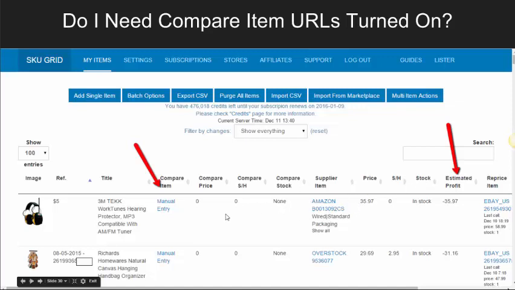And what having the compare item URL filled in does is basically allow SKU to display what your estimated profit will be. The estimated profit is merely a difference between your selling price based on your compare item link minus your supplier price right here and your eBay and PayPal fees. That's what will display here in the estimated profit column.